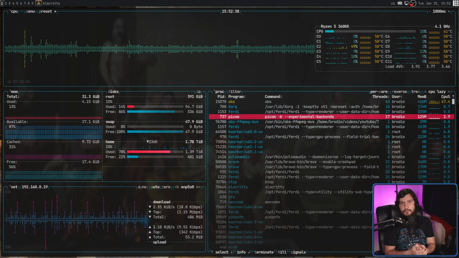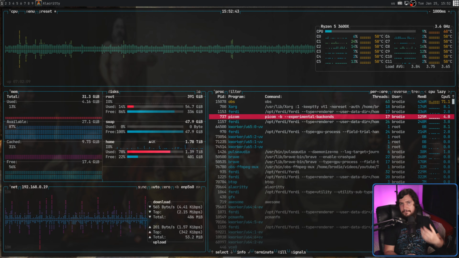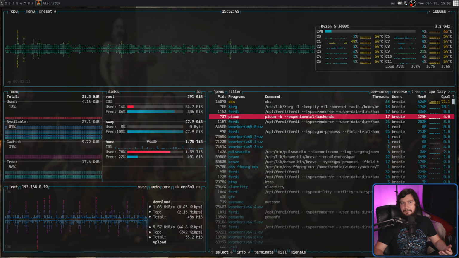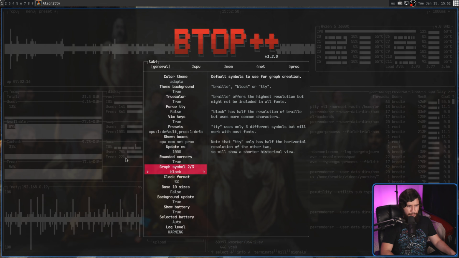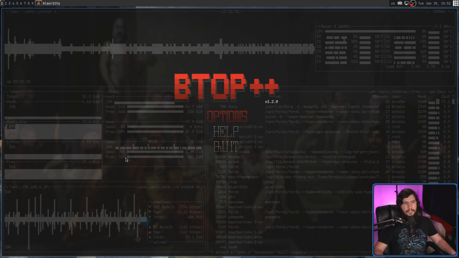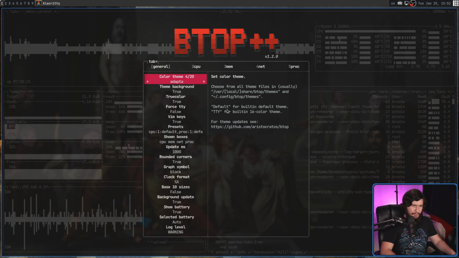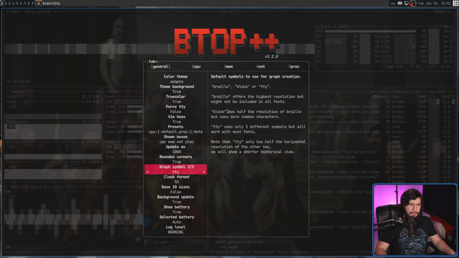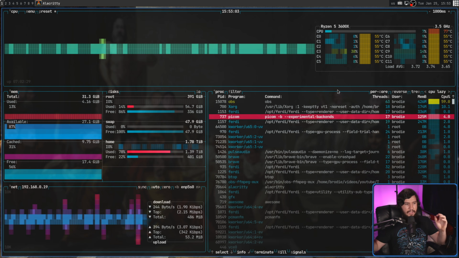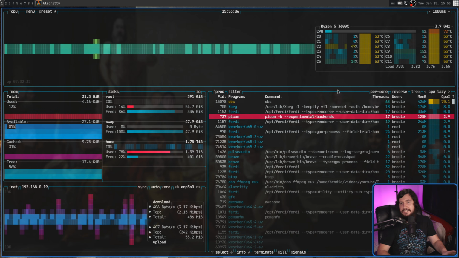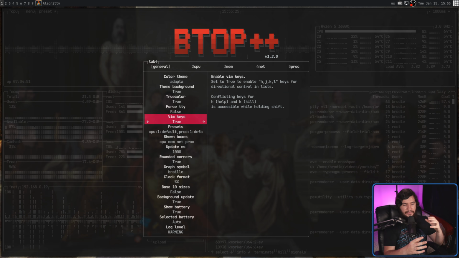Now, the way the graphs are being rendered is with Unicode Braille, but Unicode Braille isn't in every single font set, so you might want to back off to something a little bit more common. So if we go into the options again and select the graph symbol, we can go and select Unicode blocks. These are basically in every single Unicode compatible font, or the other option is to set it to TTY mode, which is basically using the 3 most common blocks you'll see, and this is going to be fine in pretty much everything.